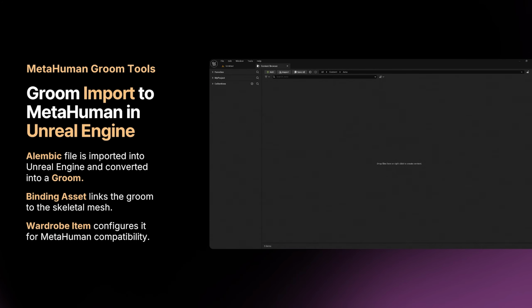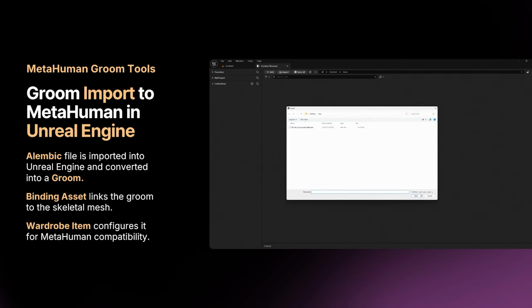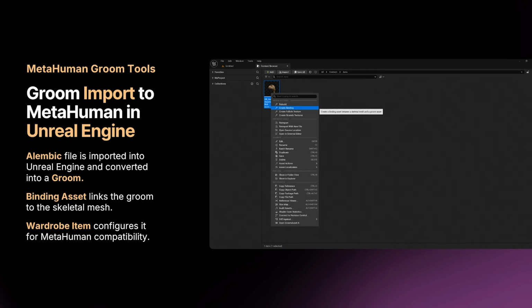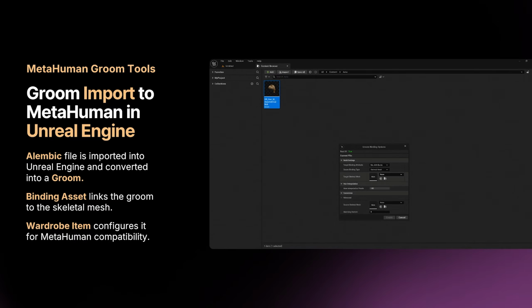Let's look at how to create an Unreal Engine groom asset from our newly created Alembic file. As we move into Unreal Engine, the groom plugin takes the Alembic file and converts it into a groom asset. After importing, the next step is to create a binding asset, which links the groom to a specific skeletal mesh. In this case, we're using the head skeletal mesh of our preset MetaHuman called Aera, on which we just built a groom in Houdini.